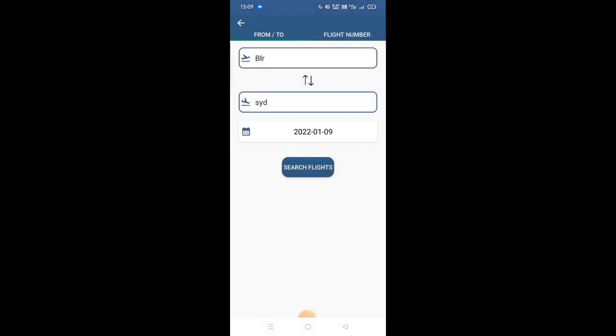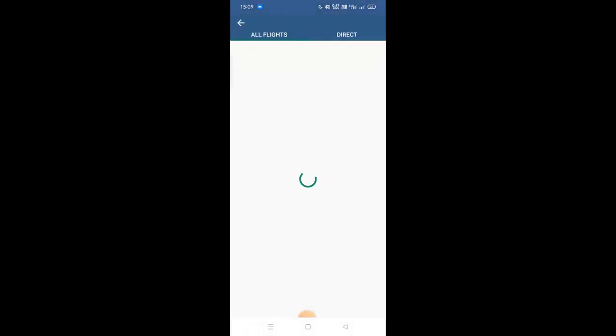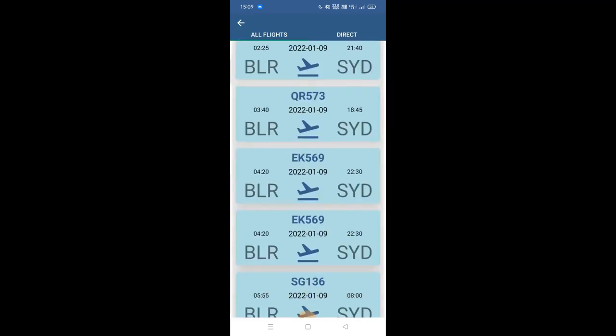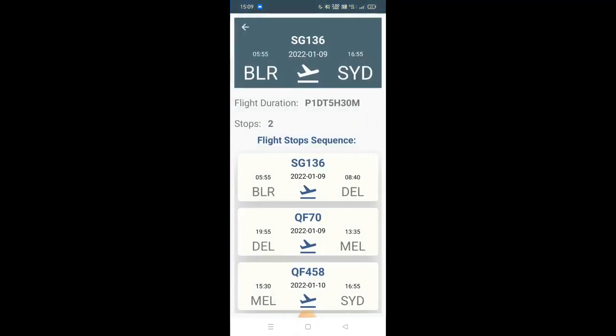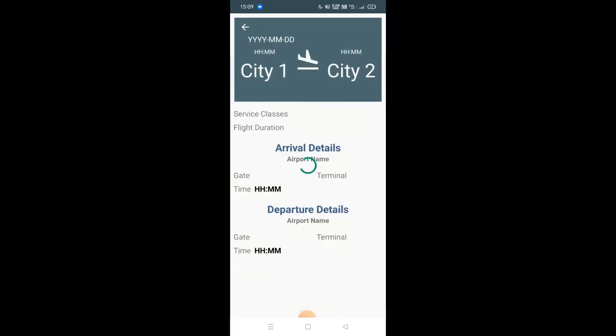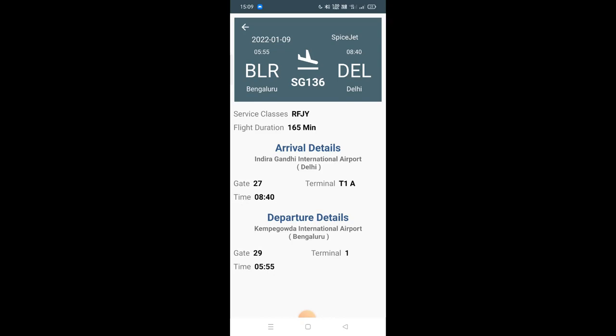Now under, you can just select the date. You will get all the results for the origin to destination flights here, and you can just click on any of the flights. You will get the information of that flight, and you will get the stops of the flight. Like, you will click on any of the stops, and you will get the details of that stop also.